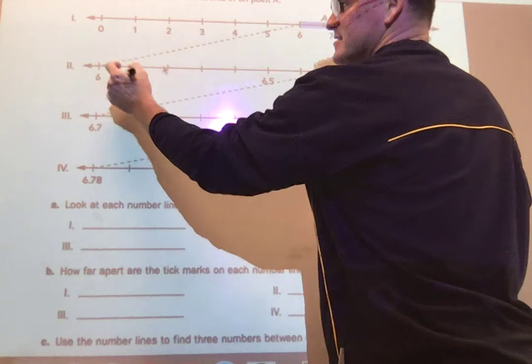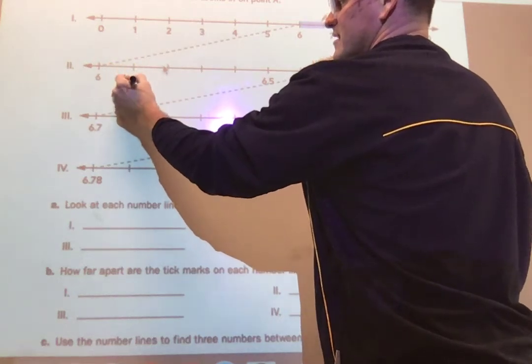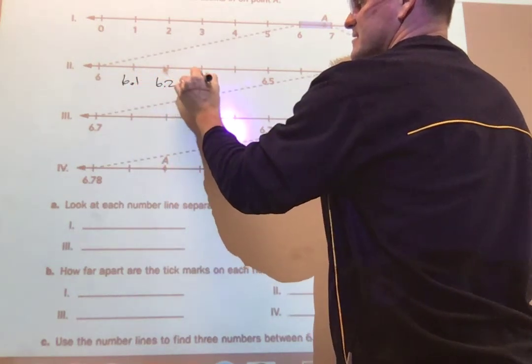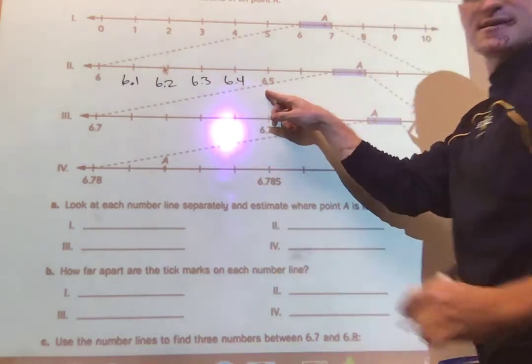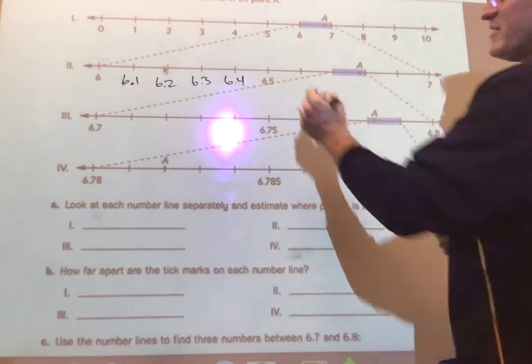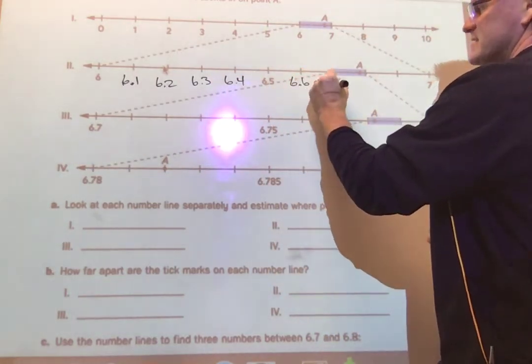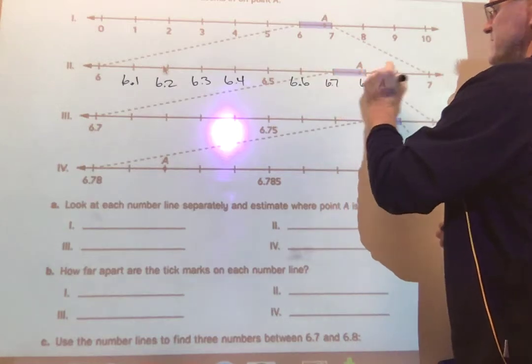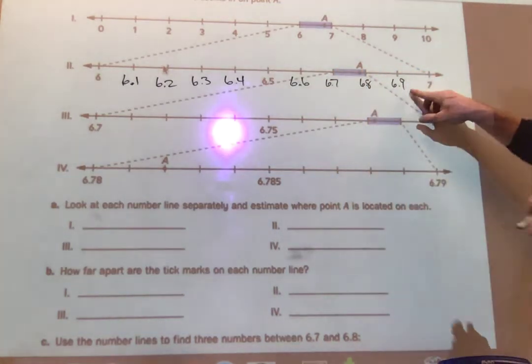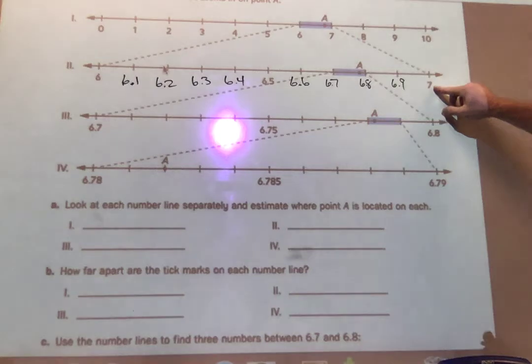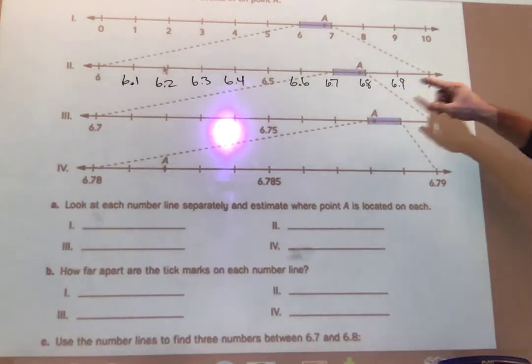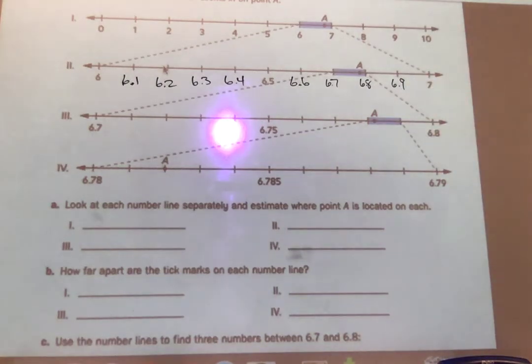So this is 6. So this would be 6 and 1/10, 6 and 2/10, 6 and 3/10, 6 and 4/10, 6 and 5/10. So I know I'm on the right track. And then 6.6, 6.7, 6.8, 6.9, and then if I go 9/10 to 10/10, that gets me to 7. 10/10 would get me one more, and I'd bump up to 7. So I know I did it right.